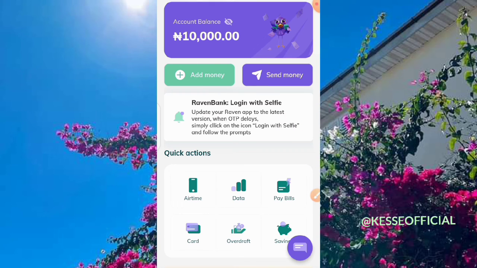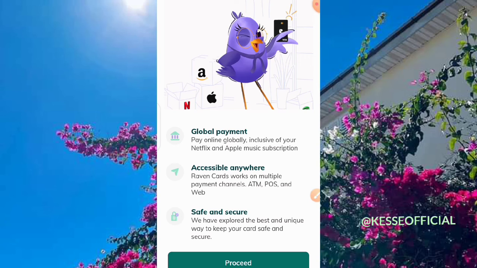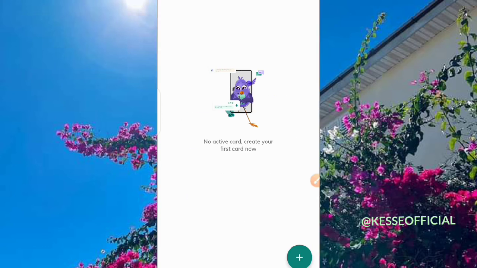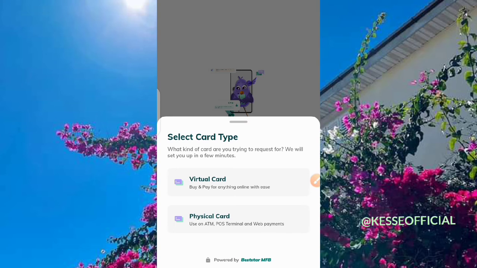Once you have done that, come to this area here called card. Once you click on it, you will see that this card allows you to make global payments anywhere you want, and it's safe. Click on proceed, and it will tell you that there is no active card and you can create your first card. Come down below here where you see a plus sign, click on add, and it will ask which card you want to create: is it a virtual card or a physical card?